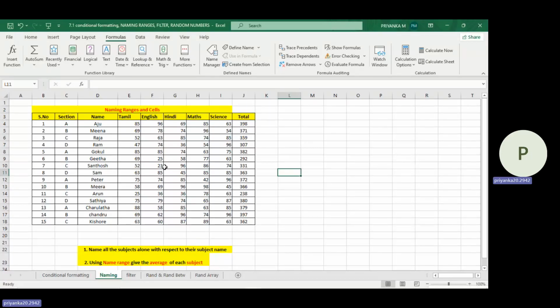So, hi, in this session, we'll be seeing about naming your cell ranges. So, let us go into the topic. Here we have a list of a section of students, different sections, their names, their marks in each subject, and the total of them. So, why do you name the ranges?